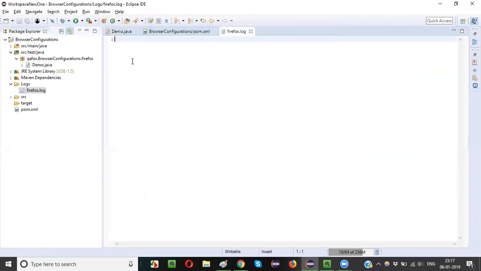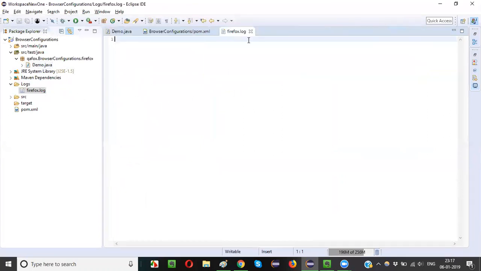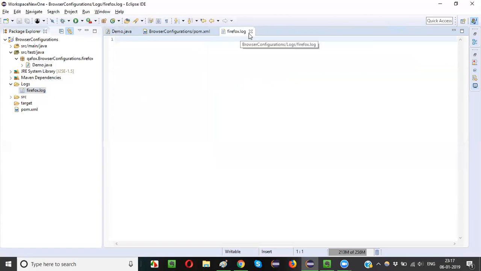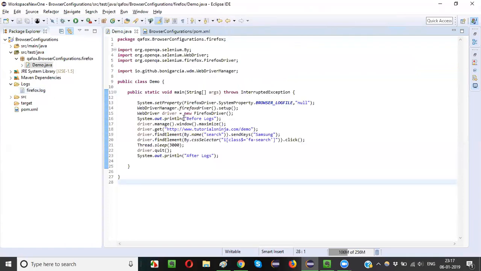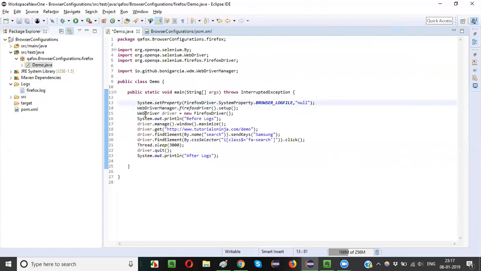Whatever logs would be displayed in the output console between this before and after log, I want to track them in this particular file. For now, when I open the firefox.log, it's empty, guys. But I will modify this statement. System.setProperty Firefox driver system property browser log file, with null, right? Instead of this null, I'll provide the path of this firefox.log.